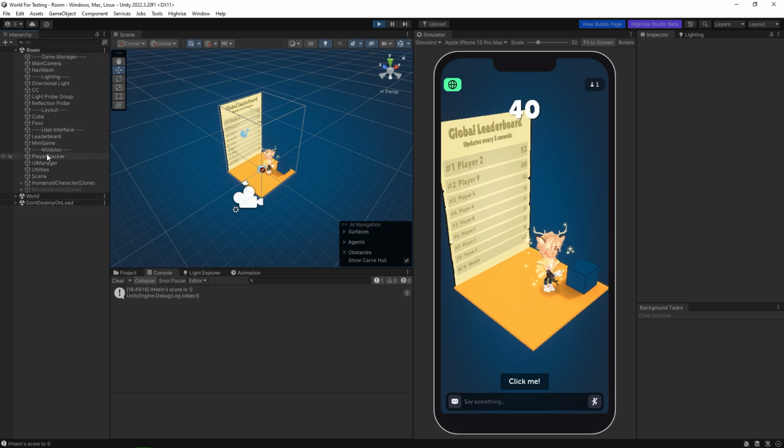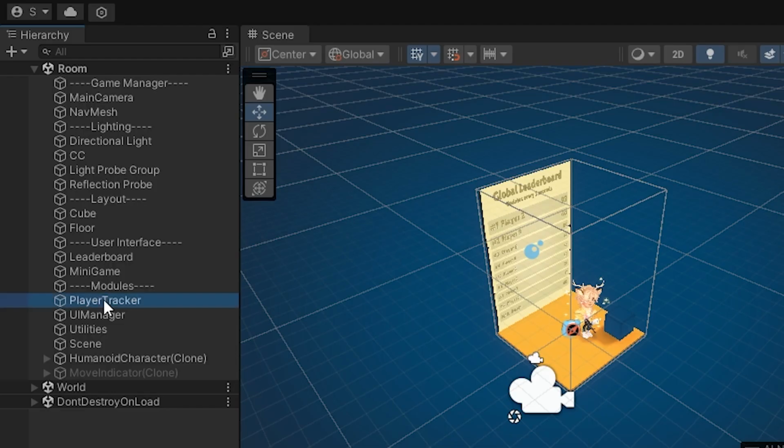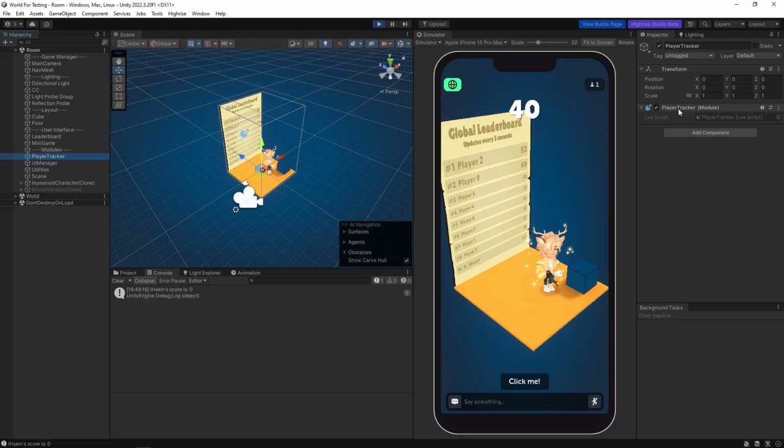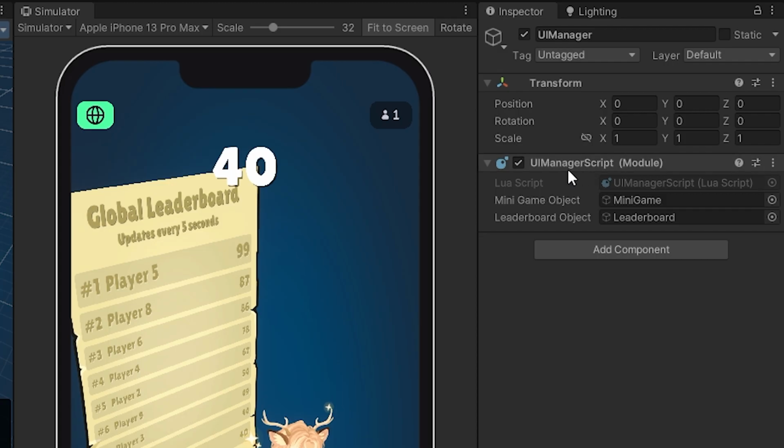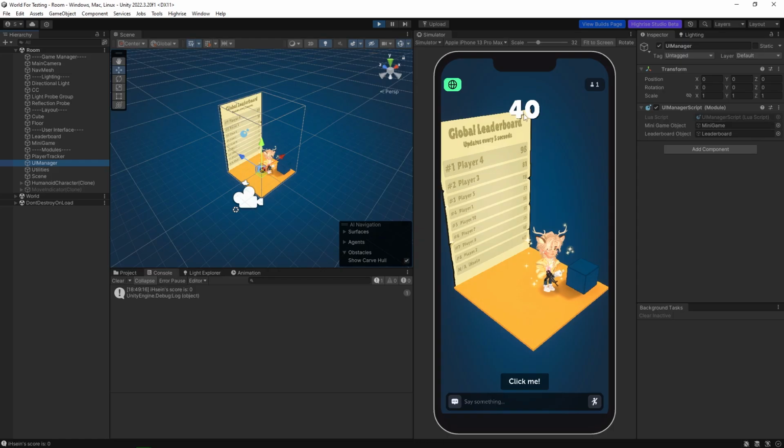So first we have three modules: the PlayerTracker, which is an empty object and it has a PlayerTracker module script. We have a UI manager, which is also an empty object that has a UI manager script. Now the UI manager script has a minigame object, which is the score that you see here, and the button. I called them minigame. And we also have the leaderboard object, which is this one right here.